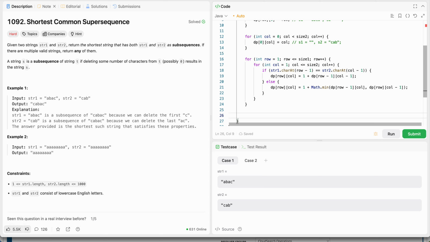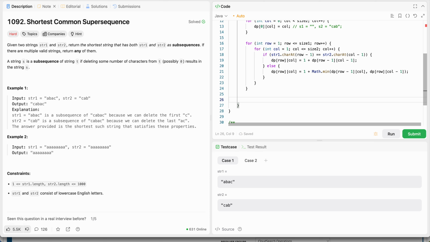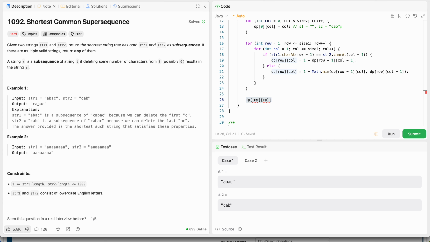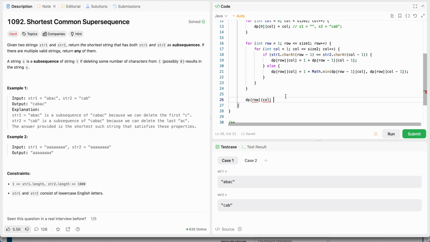Now, if you see the DP table, the final cell will have the minimum shortest length. What we're going to do is start from this point, and since we need the actual shortest string instead of the length, we'll start at the bottom right of the DP table.